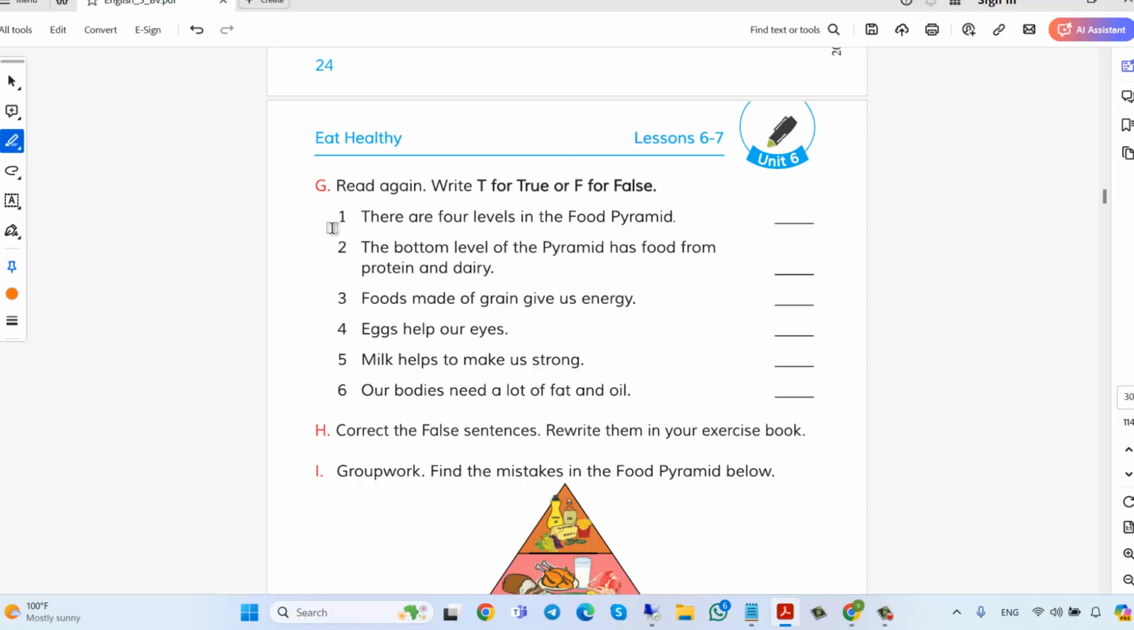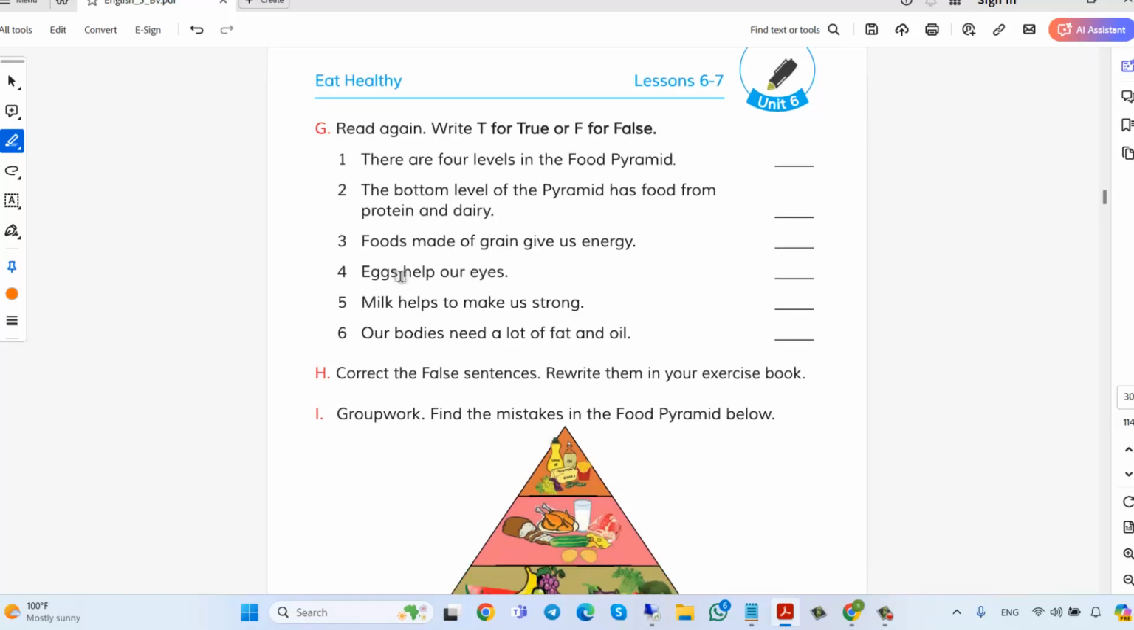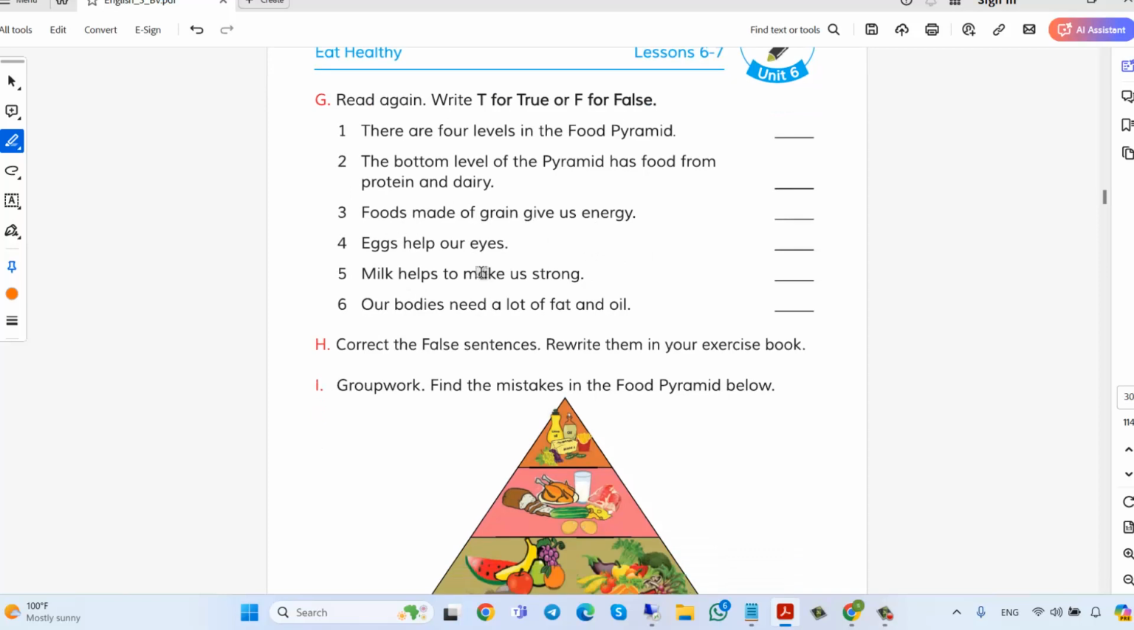Read again. Write T for true, F for false. There are 4 levels in the food pyramid. The bottom level of the pyramid has food from protein and dairy. Food made of grain gives us energy. Eggs help our eyes. Milk helps to make us strong. Our bodies need a lot of fat and oil.